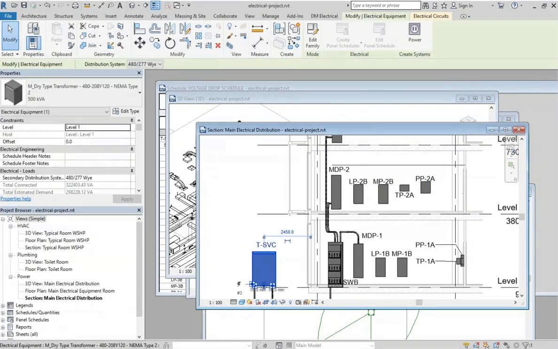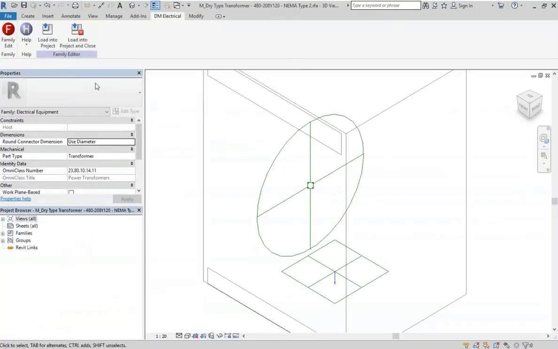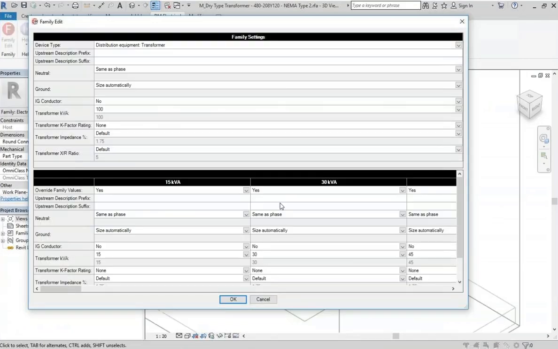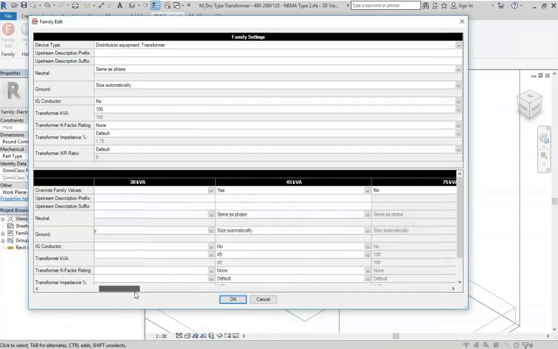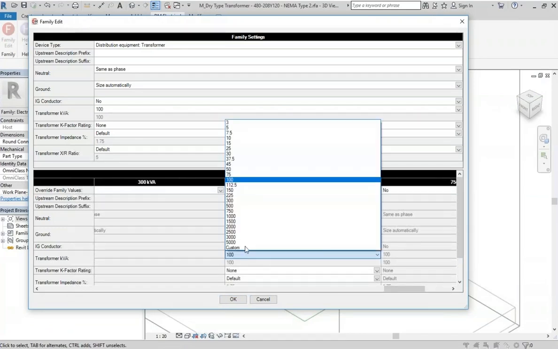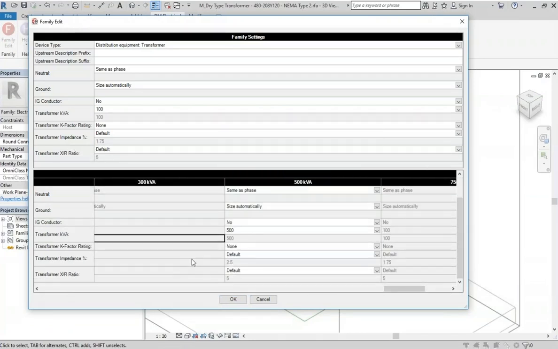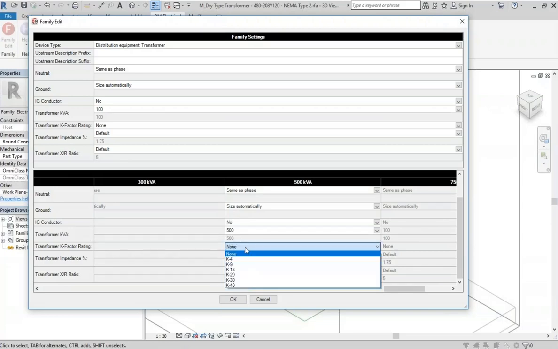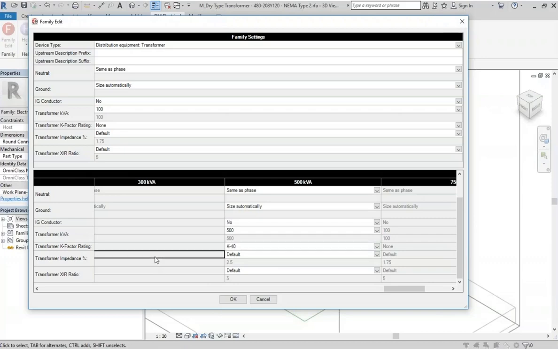if I click on the transformer, it is a 500 kVA, so let's specify the 500 kVA type properly at least. Run the family edit command. Going to scroll over to the 500 section. We'll set it to 500 kVA. And just to see where it's being set, we'll set the K rating to K40. We can also adjust the impedance. It gives us a 2.5. We'll set that to 2.